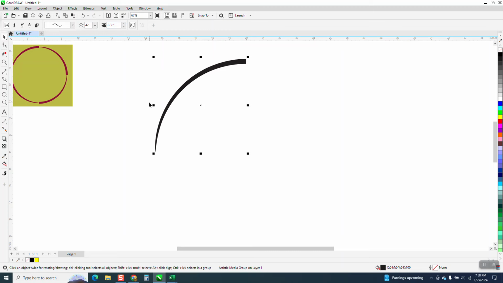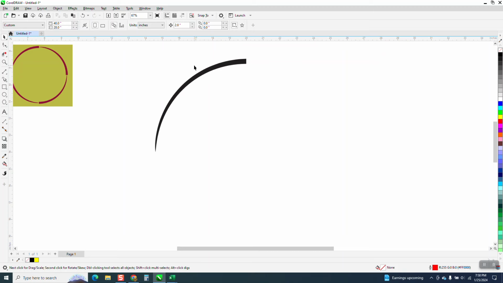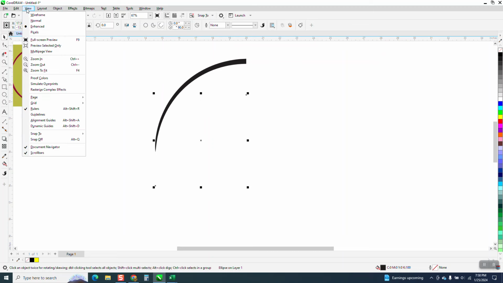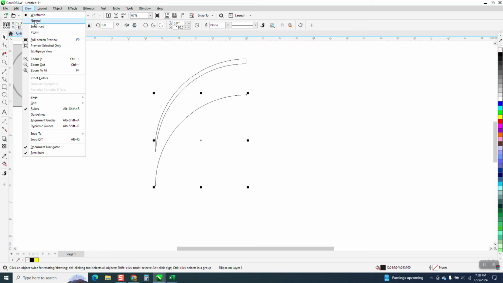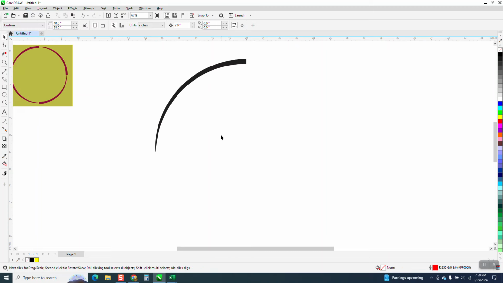Now, as always, I'm going to select it. You go up to object and break the artistic media apart. I've got my nudge set on 2 inches so I can nudge it back. See this invisible? It's not invisible, it's there. That's what was our original line. And it just becomes invisible for some reason. So if we take this, it's so much easier just to delete it.